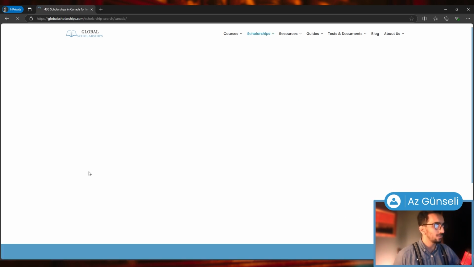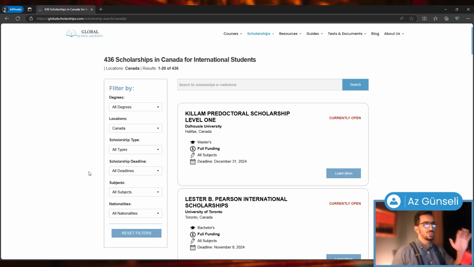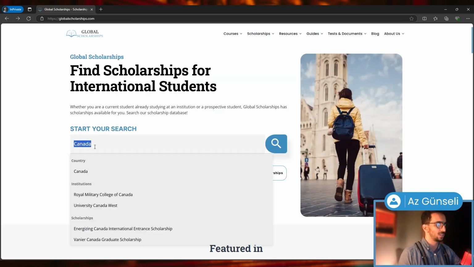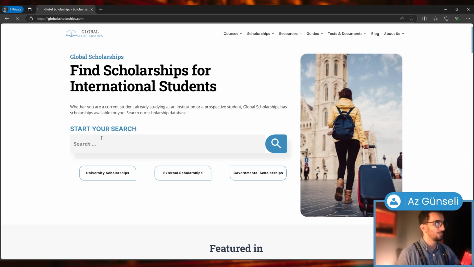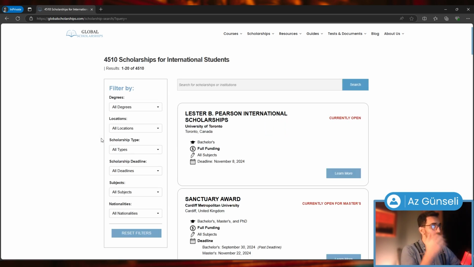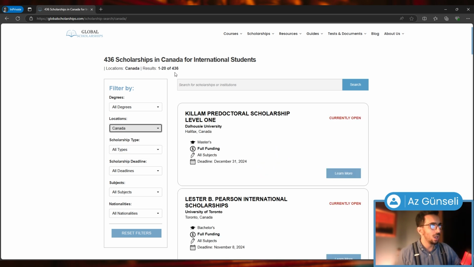Click. And now we have thousands and thousands, if I remember correctly, hang on, let me see actually, how many scholarships do we exactly have? No, this is still Canada. Let me try that again. So I'm trying to show you how our tool works. We have about 4,500 scholarships in our database, and you can filter these by degrees, locations, scholarship type, etc. So let's choose Canada as location, which will give us about 436 scholarships in total.